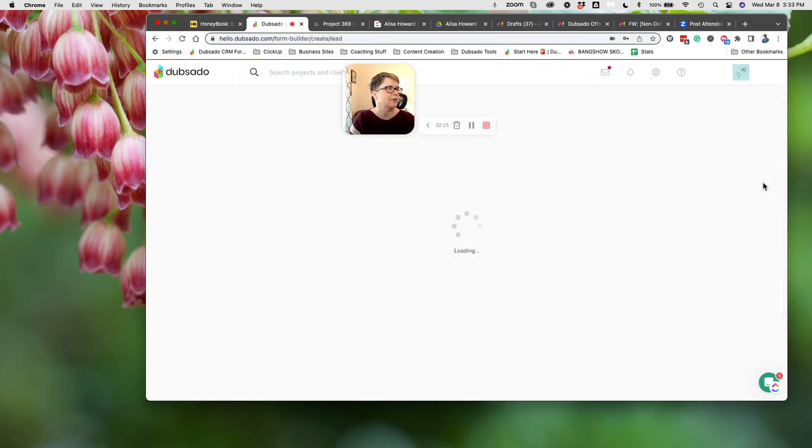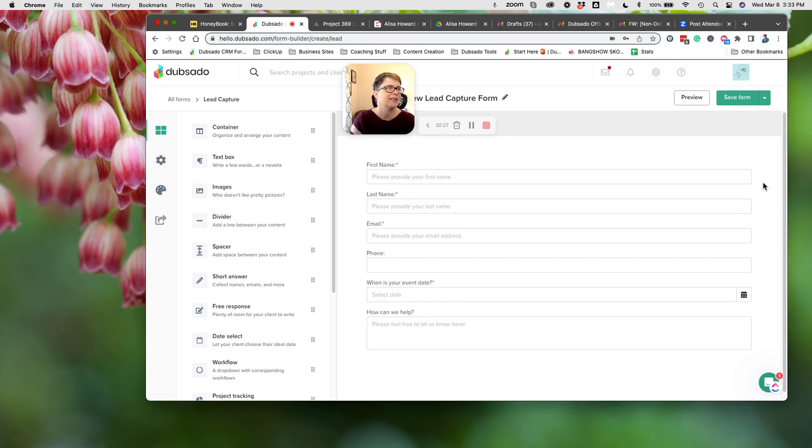Next, we're going to head to templates and we're going to click forms and we're going to add a lead capture form. So Dubsado is pretty cool. It's already got this kind of thing set up for you. You know, I would name it something because it's going to show on the button if you ever share it. So maybe intake form, something like that. You've got first name, last name, email, phone. This one says, when is your event date and how can we help? So this is a short answer and this is a long answer text form field.